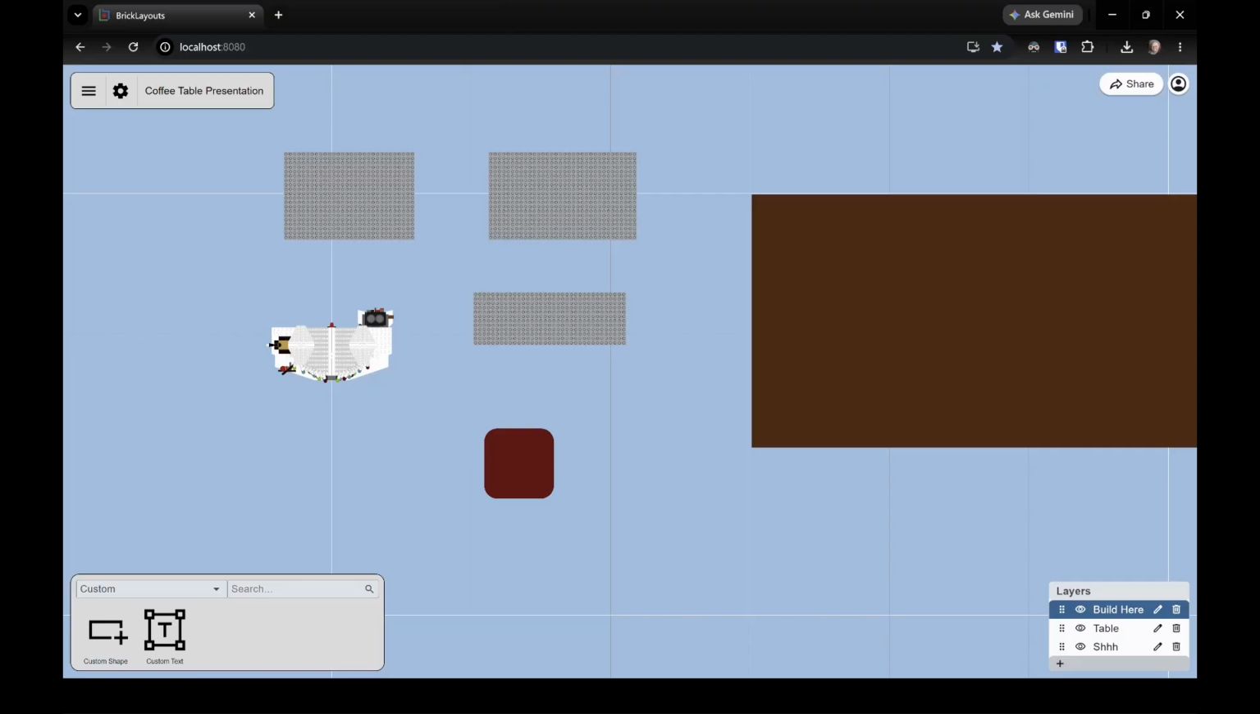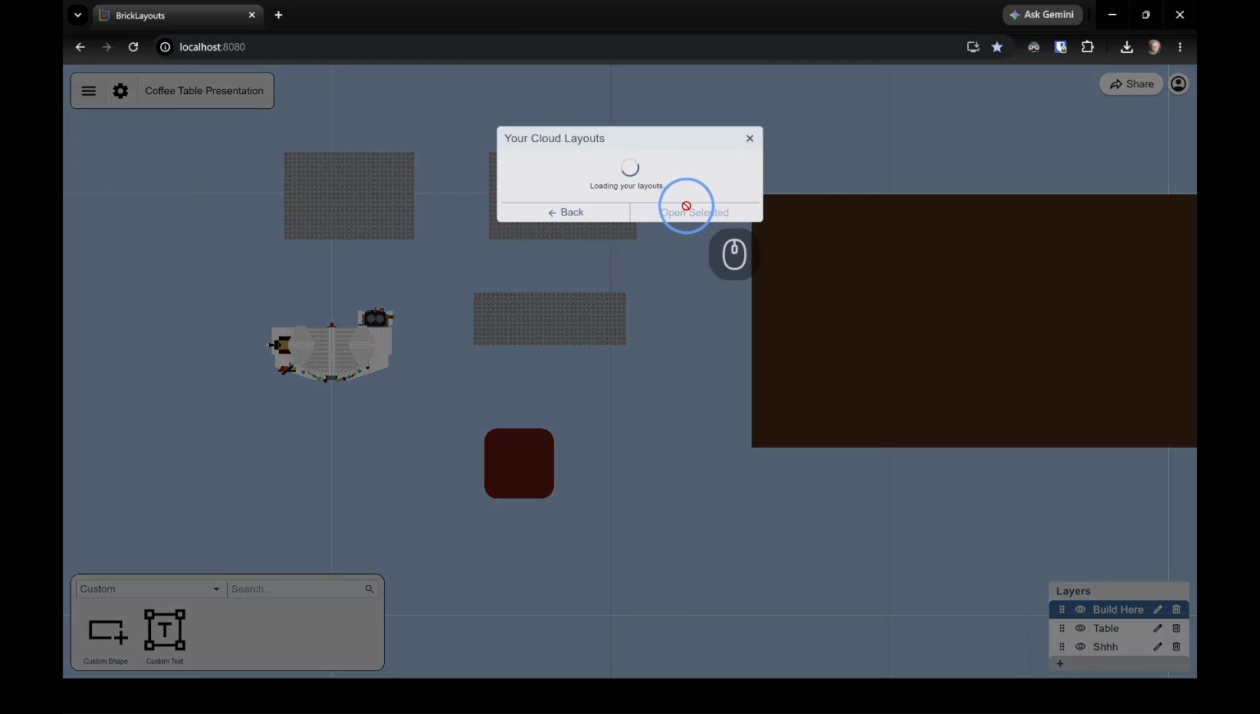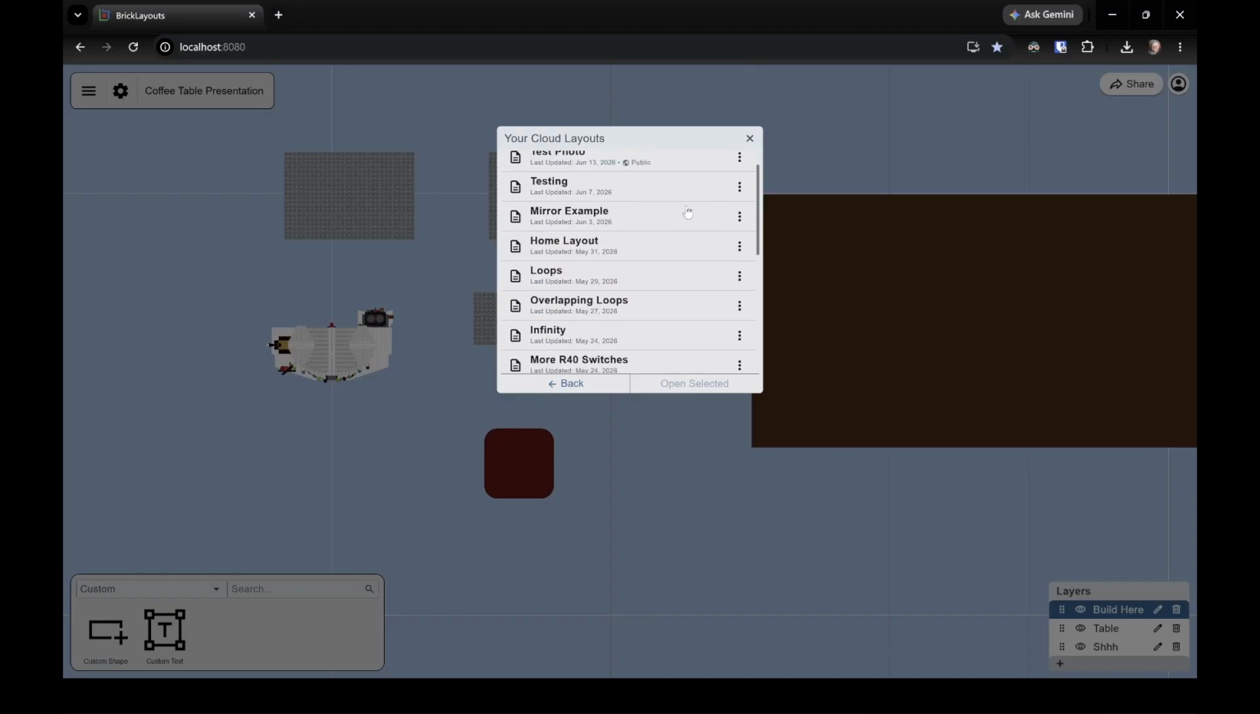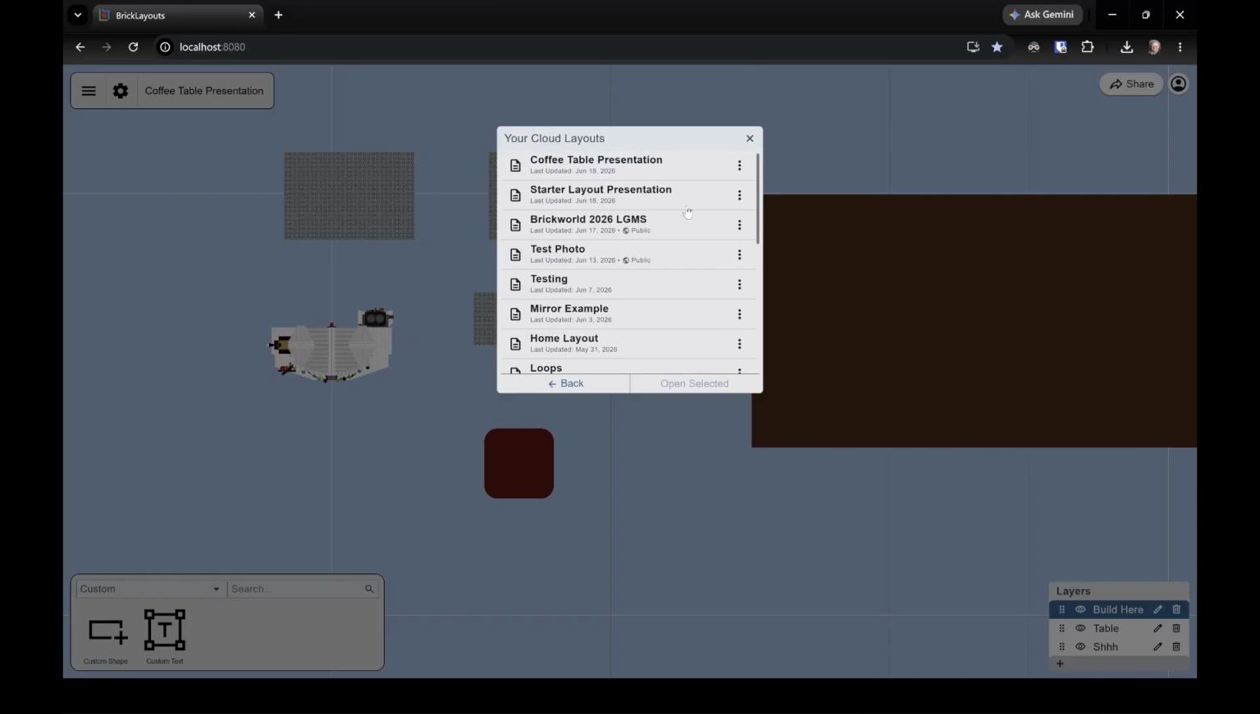That was the very first building we put into BrickLayouts at all, because one of the first things we did with it as an actual display was planning a layout around our own tree. So I think I have that one. It's not home layout. Oh my God, there it is, Christmas 2025.